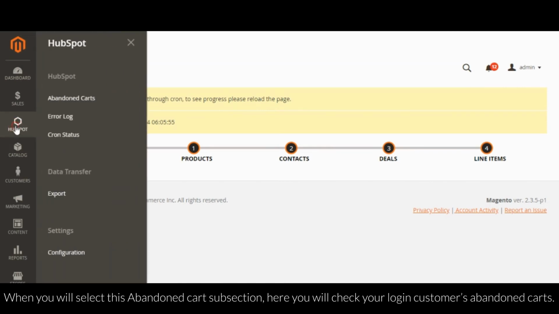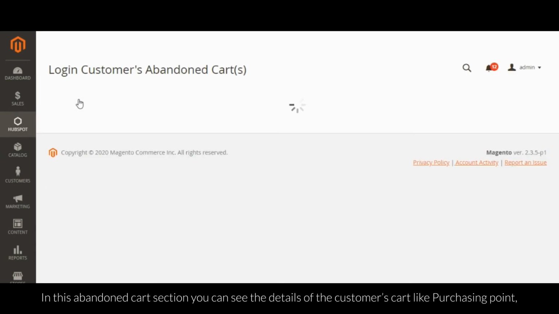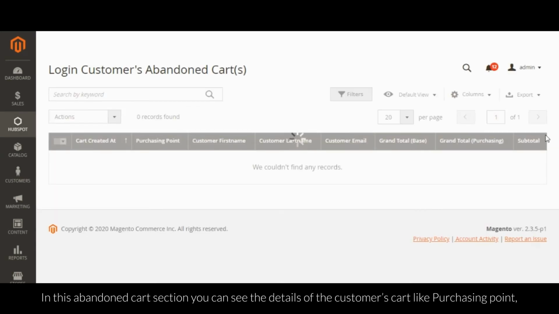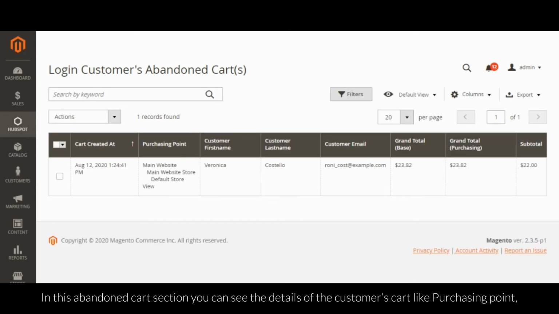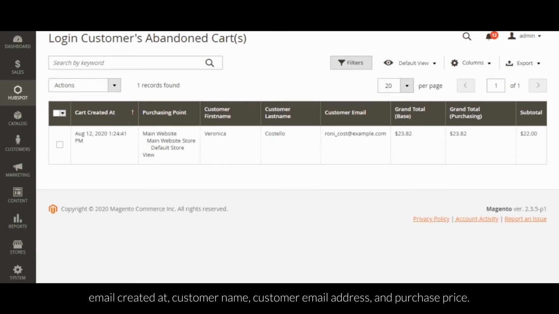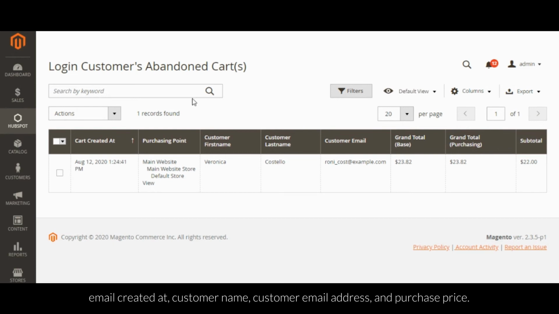When you select this abandoned cart subsection, here you will check your logged-in customers' abandoned carts. In this abandoned cart section, you can see the details of the customer's cart like purchasing point, email, created at, customer name, customer email address and purchase price.